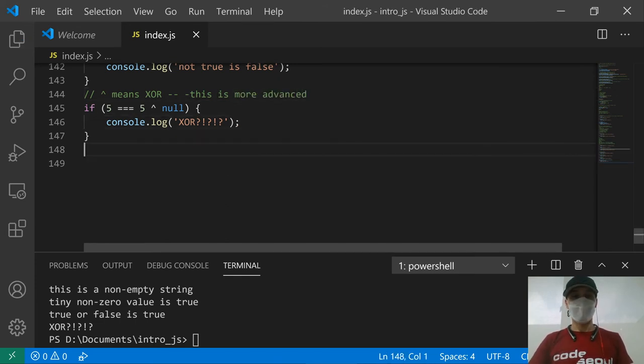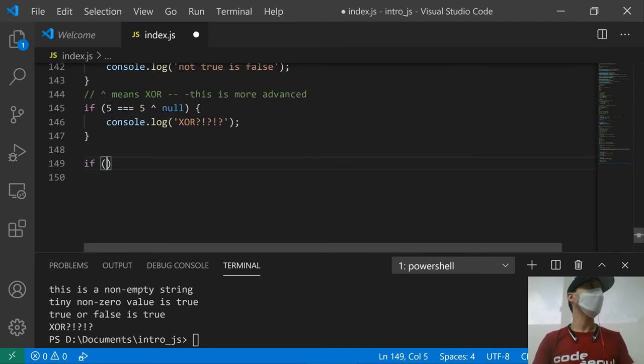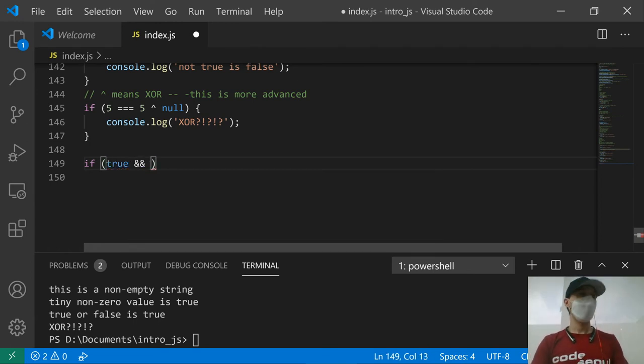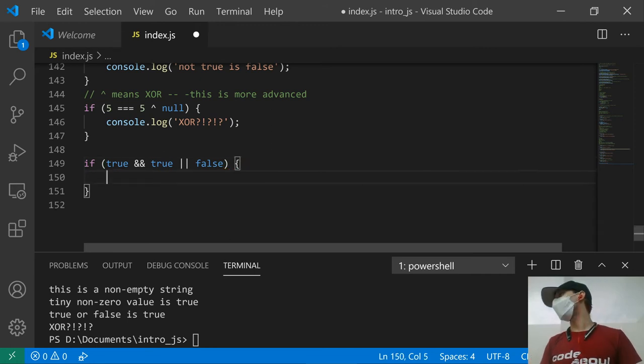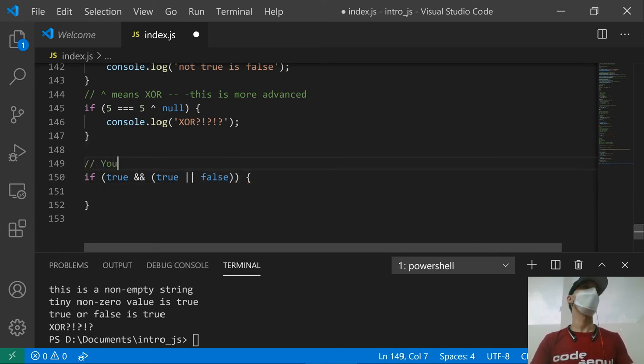All right. One more thing. If you do something like true and true or false, there is an order of operations, but screw that. Use parentheses. You can use parentheses to group conjunctions.